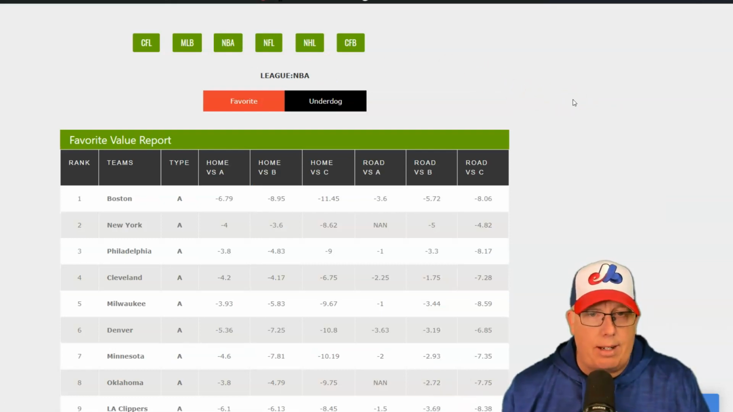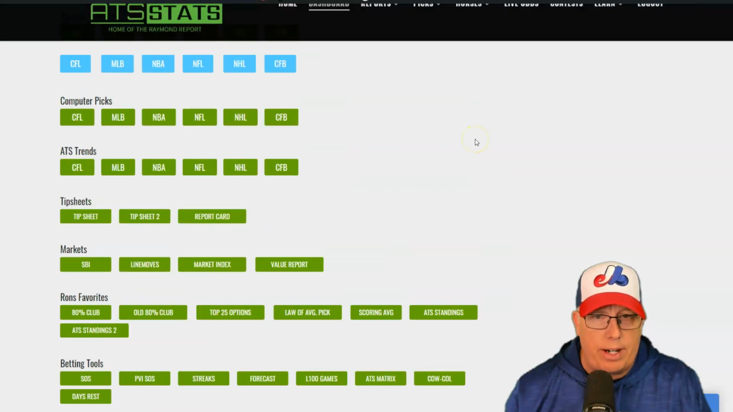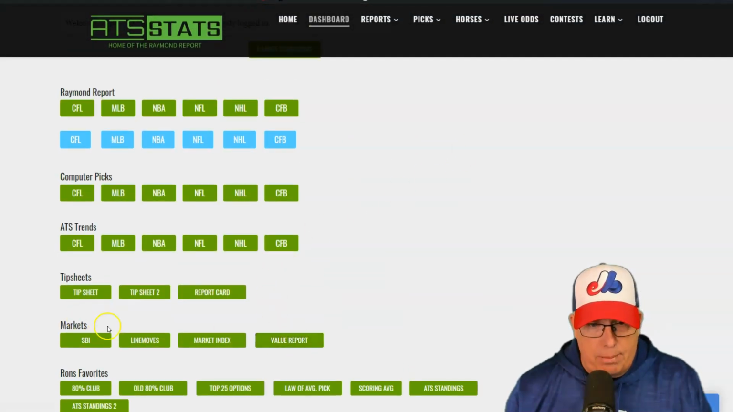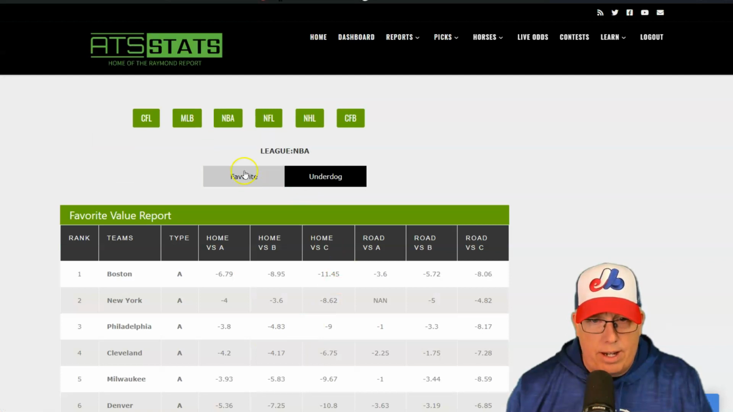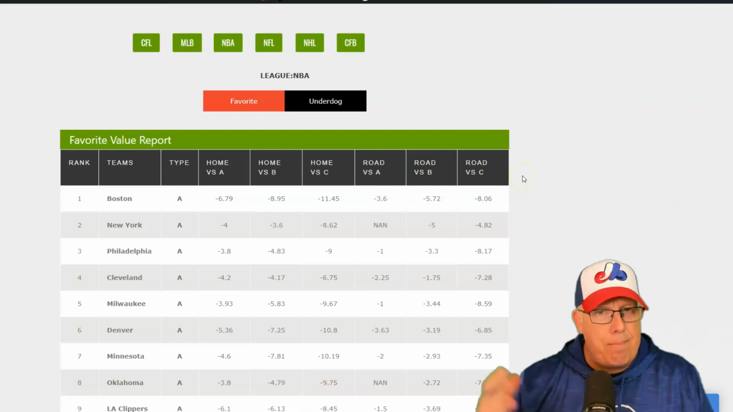So if you're looking here at the website, you go to your dashboard. And once you get inside your dashboard, you're going to go to this page right down here. It's called the Value Report in the Markets area. Click on Value, and it's going to take you to this page right here. And what we do is we keep track of what the team averages are versus A, B, and C-type teams.